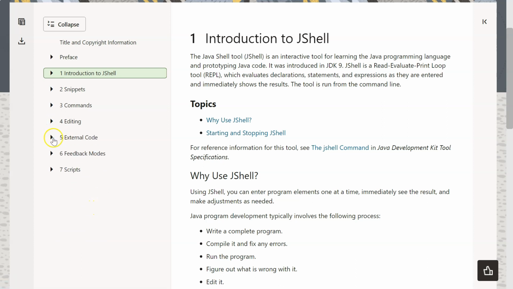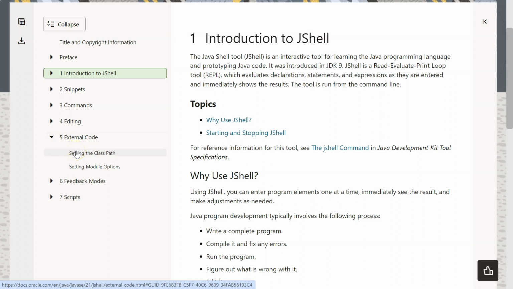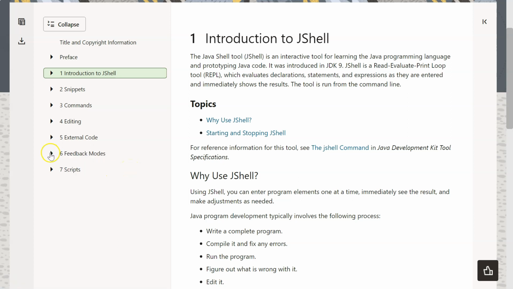Then in chapter 5, external code, we'll see how we can set a class path so that we can import existing code into Jshell. We'll also talk about setting up module options. Then we'll talk about the different feedback modes, like how we can set a feedback mode, and how we can create a custom feedback mode. Then in the last chapter we'll talk about the different scripts. We'll talk about the startup scripts, and we can see how to create your own script and how to load existing scripts into Jshell. Alright guys, so this is all about the points that we are going to cover in this video.